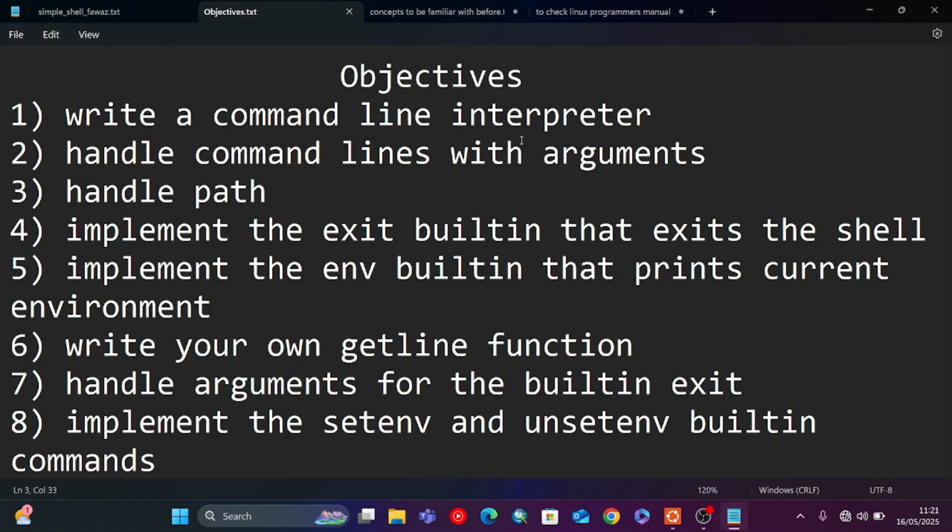So basically taking inputs, perfect, tokenizing those inputs into an array of inputs so that you can pass them as arguments. Then also taking the very first input as a command, and checking for the path of the command, that is this objective here, handle path, right?